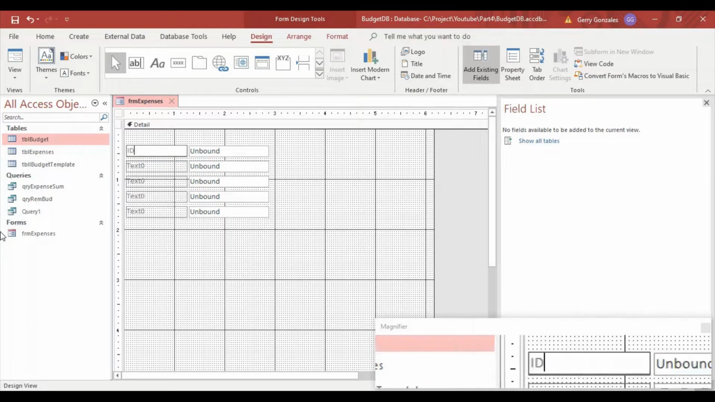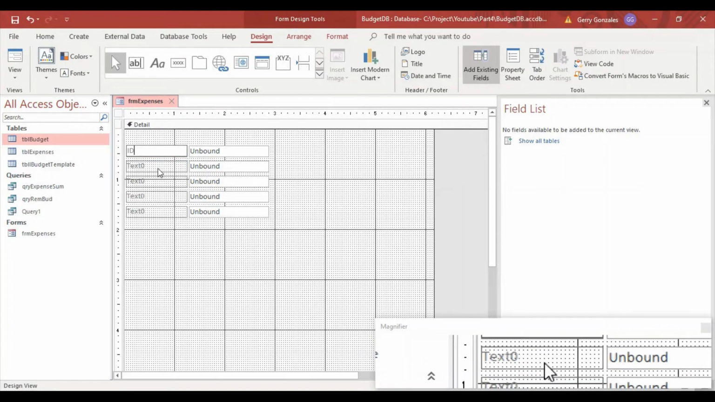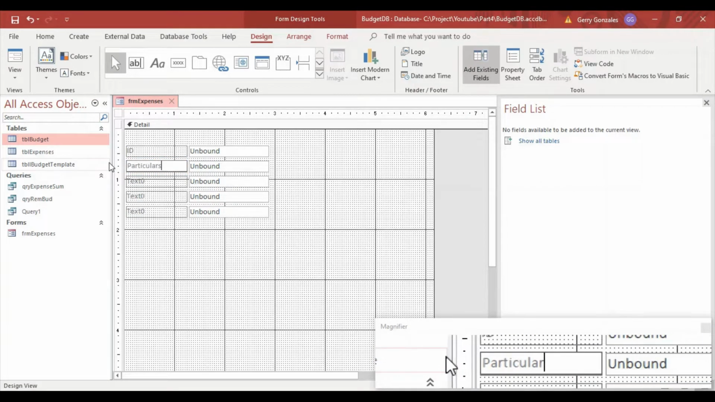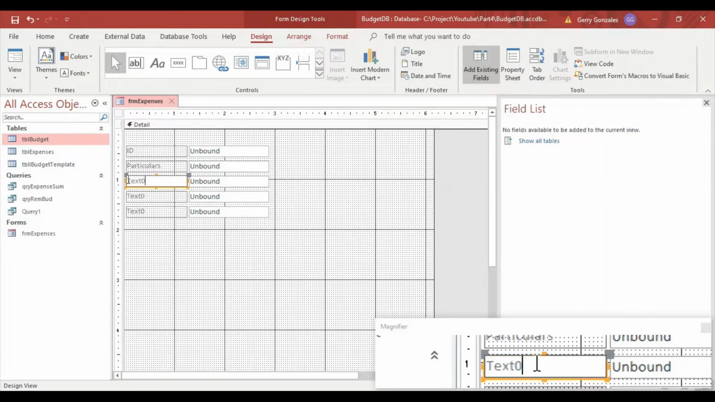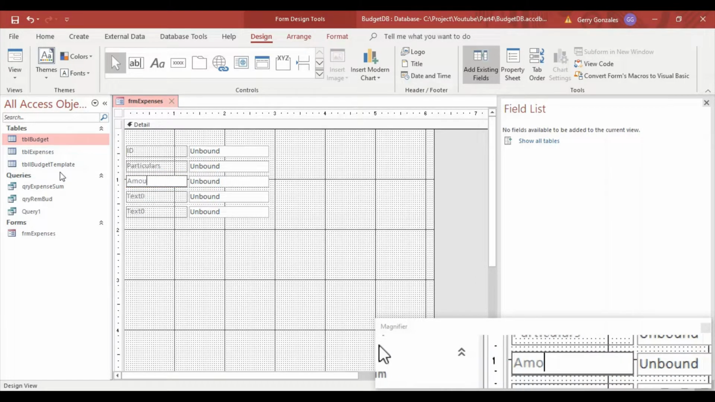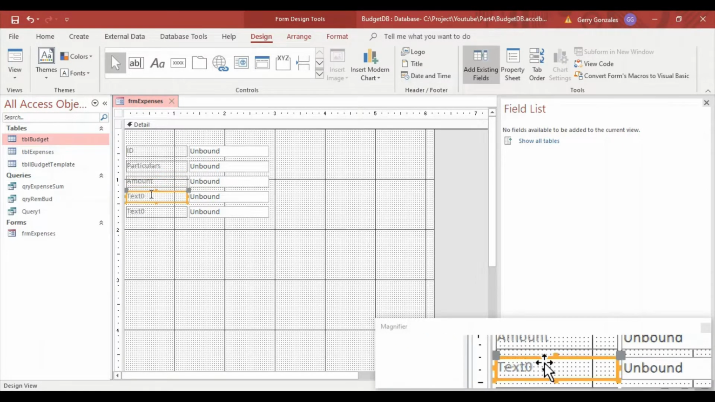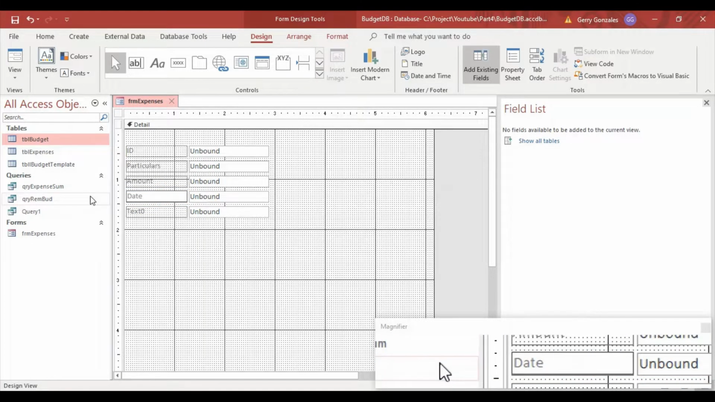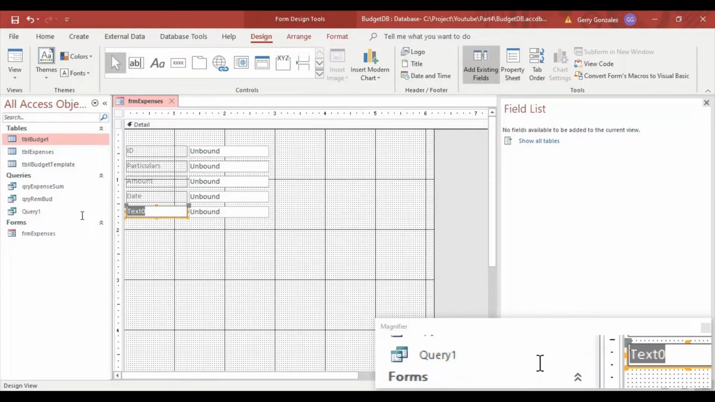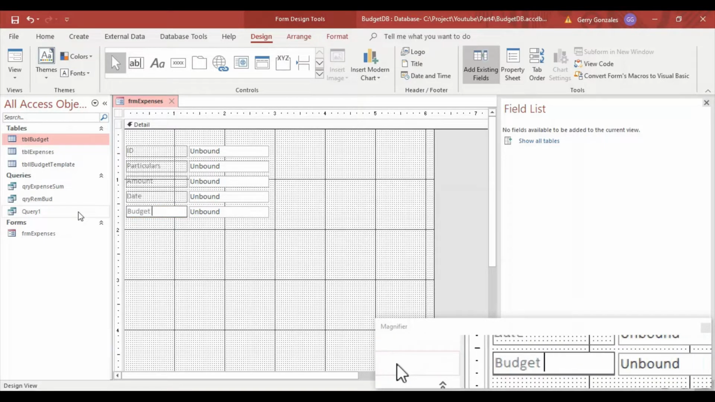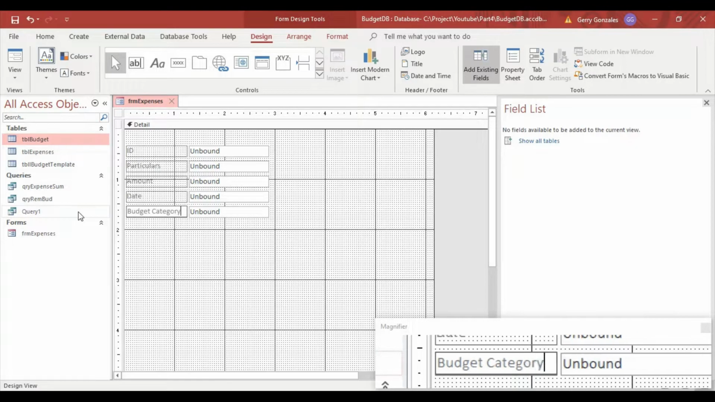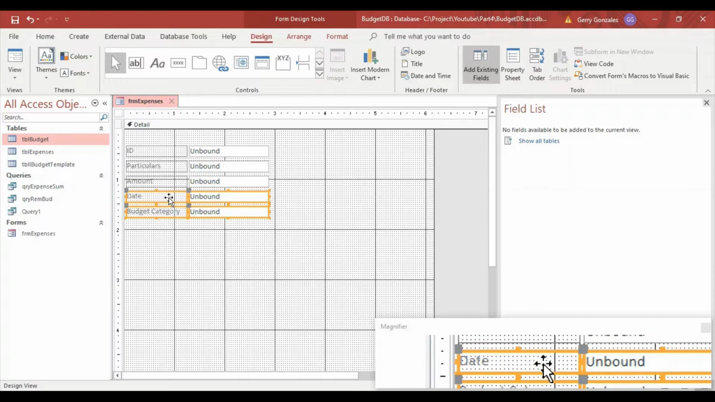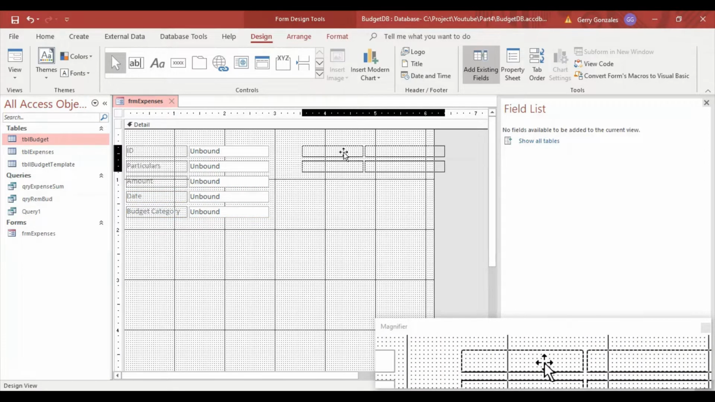The first will be ID, then particulars, then amount, date, then budget category. Highlight date and budget category text boxes and move them so that we could have more space at the middle of the form.